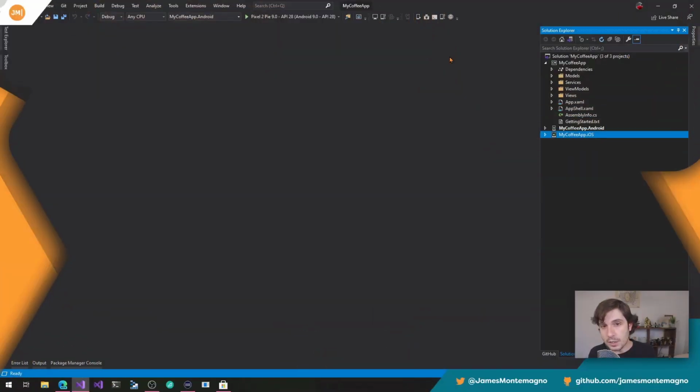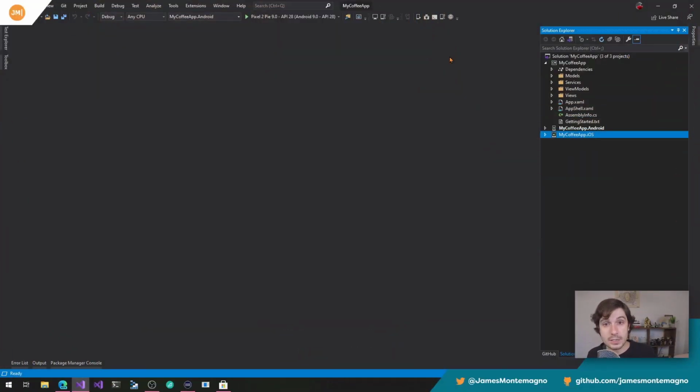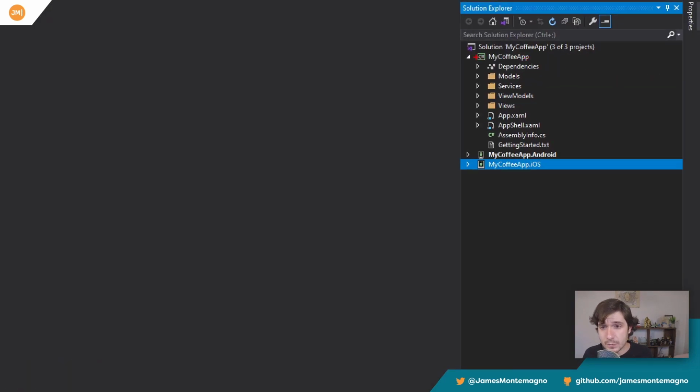Now, we started building an application using Xamarin Forms for the user interface and the shell template. And I decided to just recreate that project. We're building out an application together, and it's called My Coffee app. And that's what it looks like over here. Now, we have the main .NET Standard library where we're sharing code. And then we have our iOS and our Android application right here.